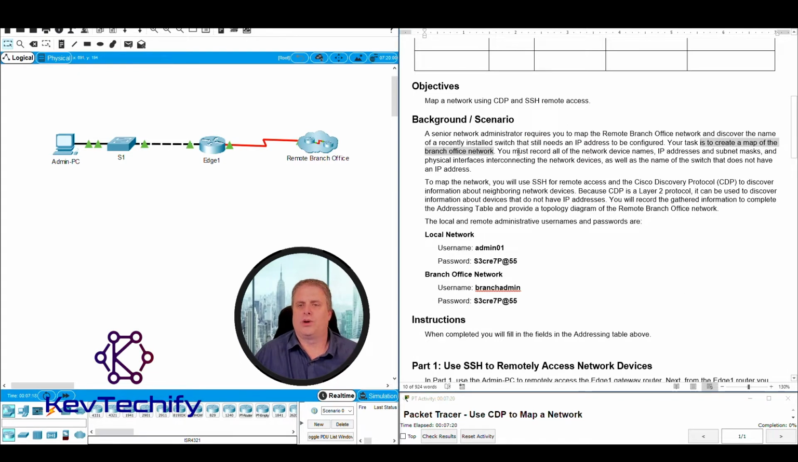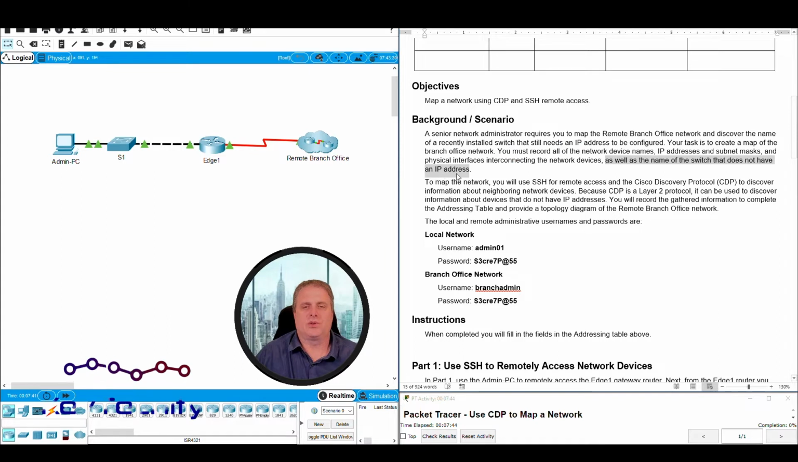We also have to record all network device names, IP addresses, and subnet masks. And then we also need to connect or document the physical interfaces interconnecting the network devices. And we need to figure out the name of the switch that does not have an IP address. Now, what we're looking for is the SVI, your management interface, your switch virtual interface, that does not have an IP address. Now, to map this out, we're going to use SSH for remote access.